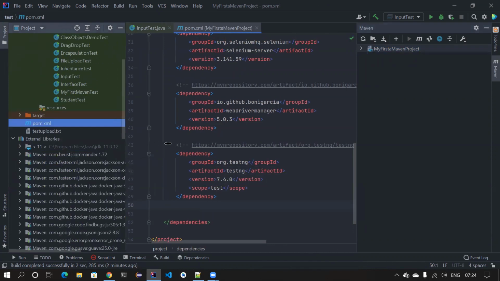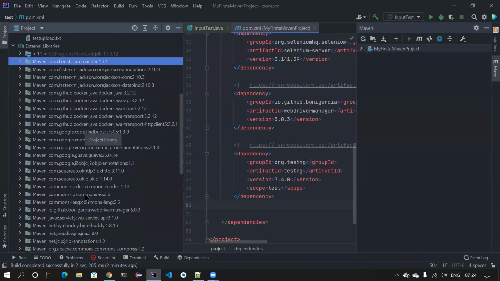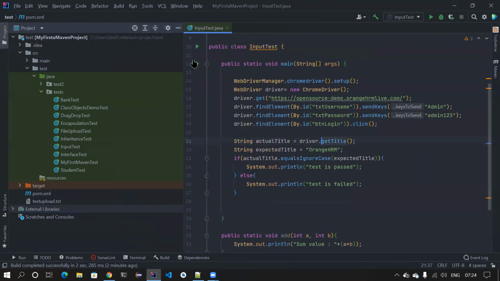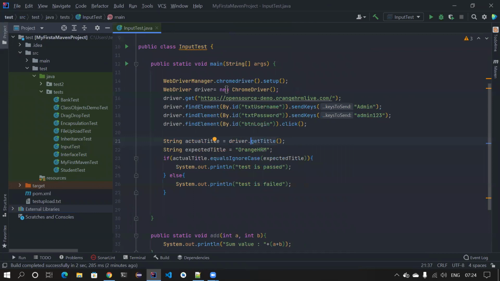Okay, so you notice these things are here, right? So it is getting downloaded. Now I can close this. Now I added a library to my path. Okay, it was very easy.